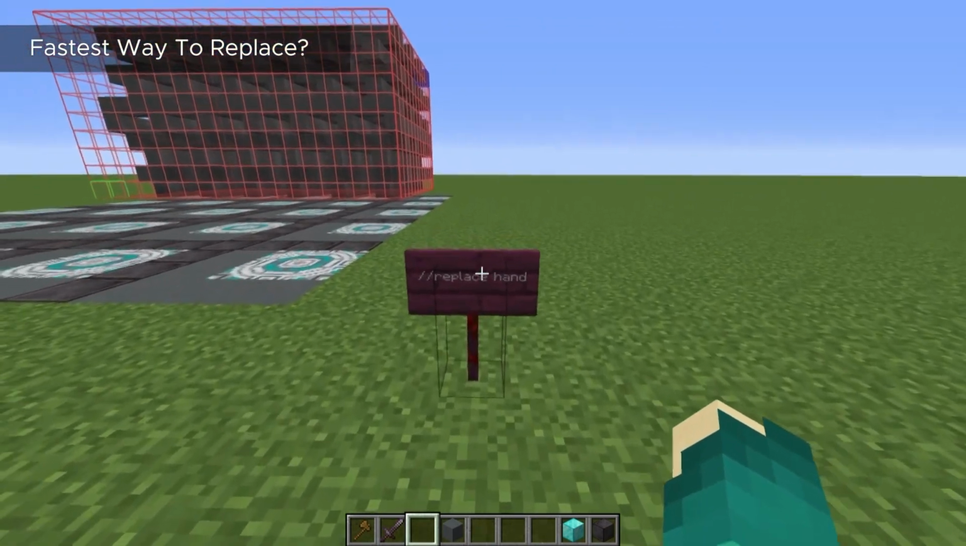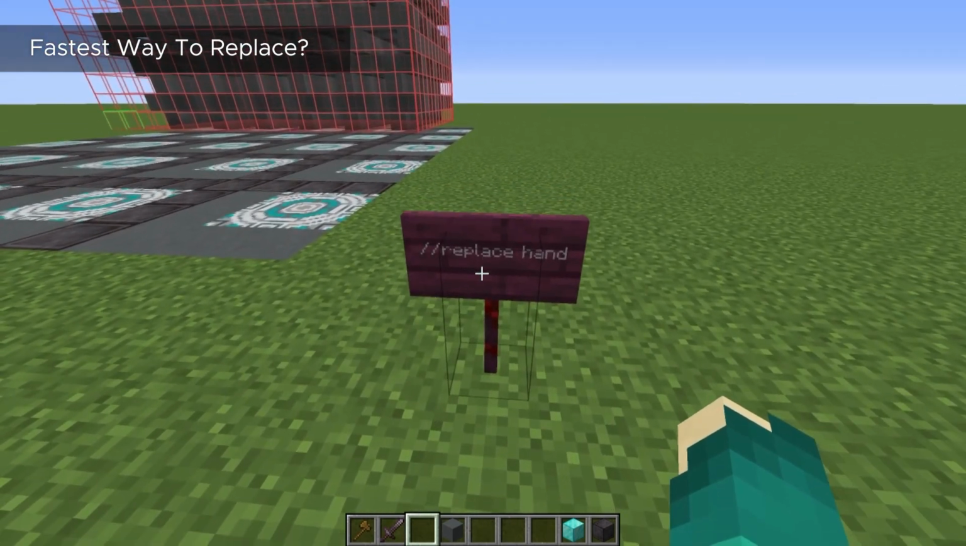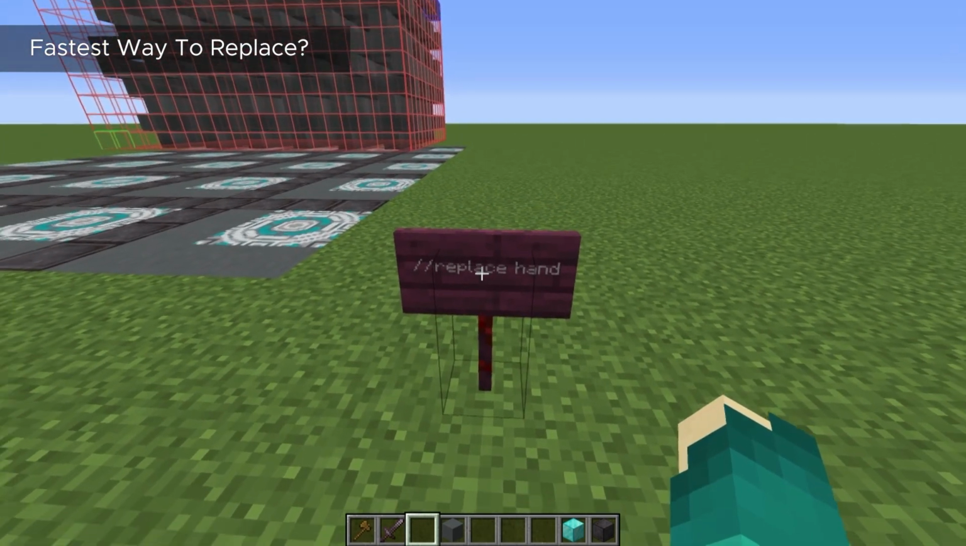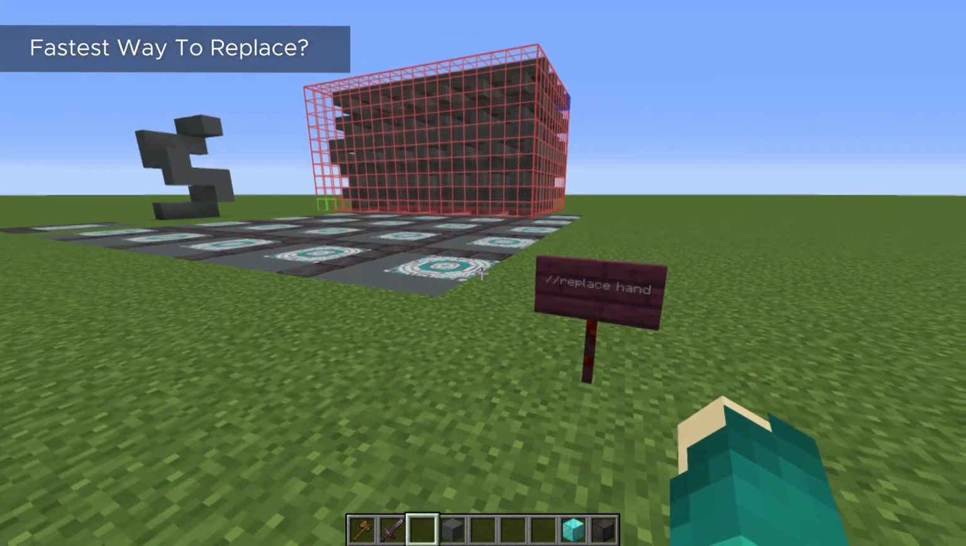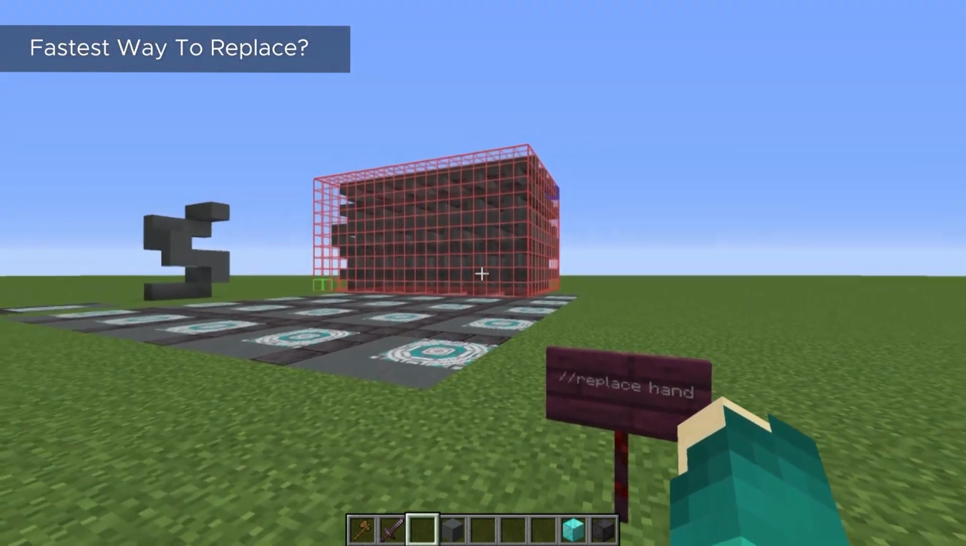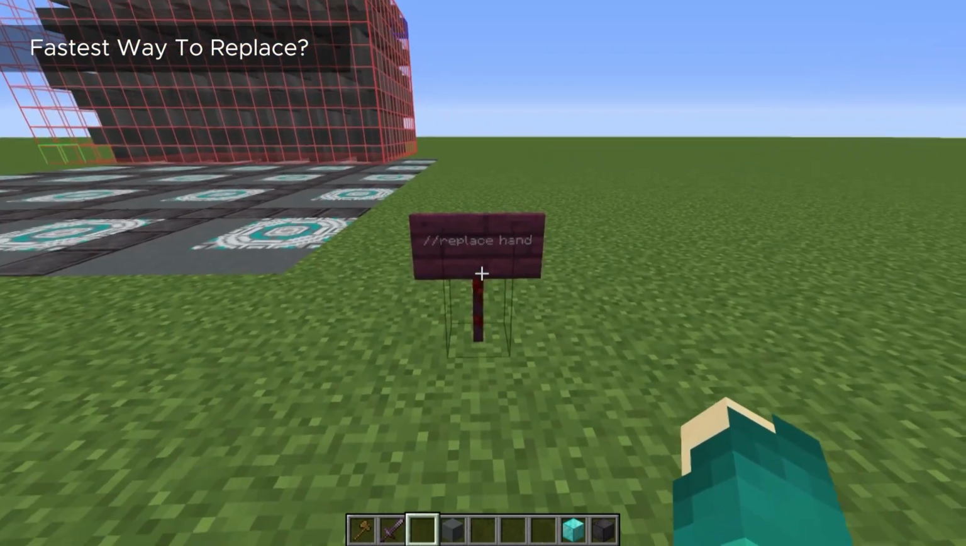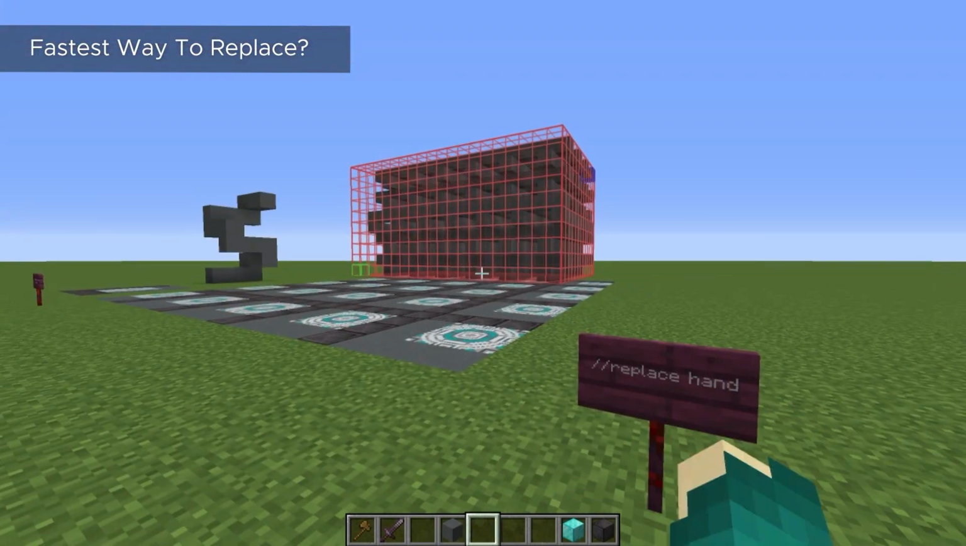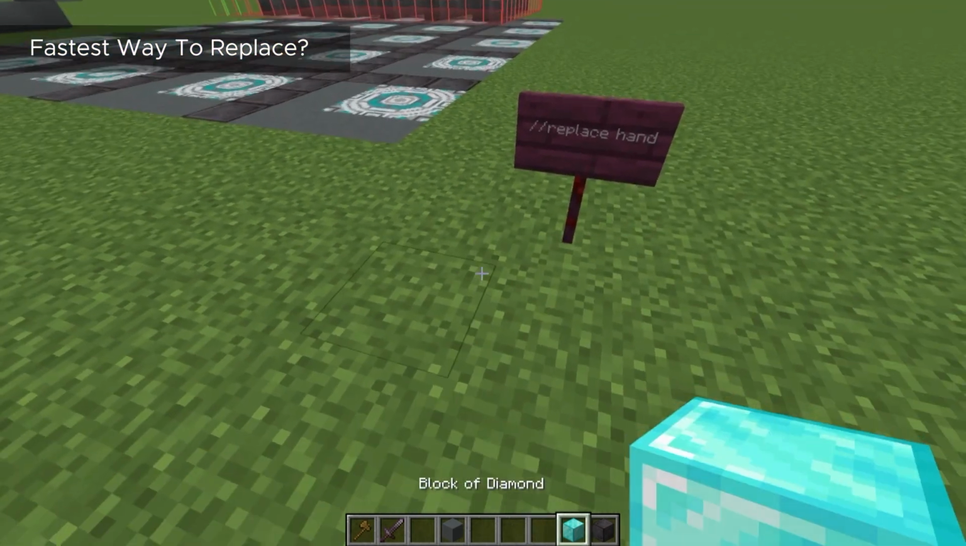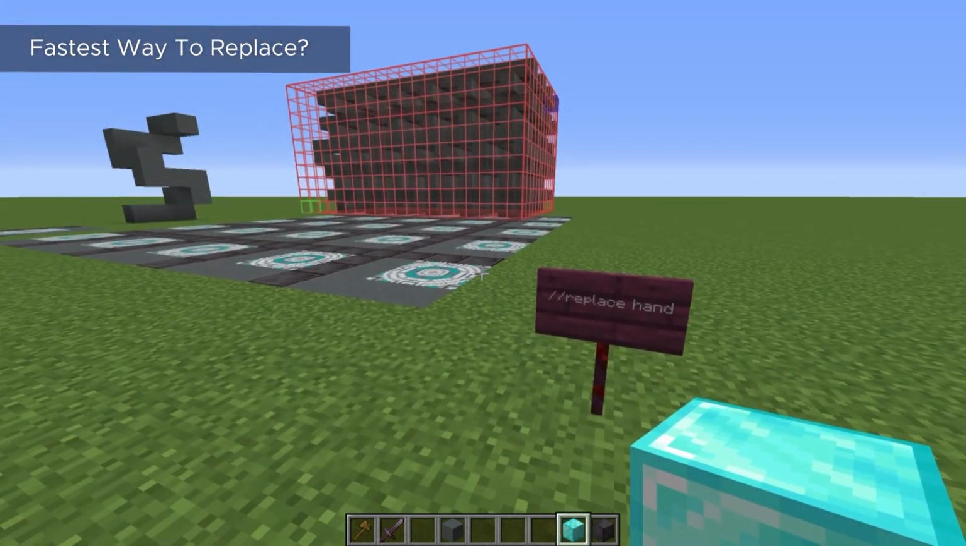The next command I'm going to show you is replace hand, and this one is very, very useful and very easy to explain. So I already made my selection over there of the weird spiral thingies, and since we have our selection, we're just going to go ahead and run this command. So it's going to do exactly what it sounds like. It's actually going to replace whatever block I am currently holding in my hand.